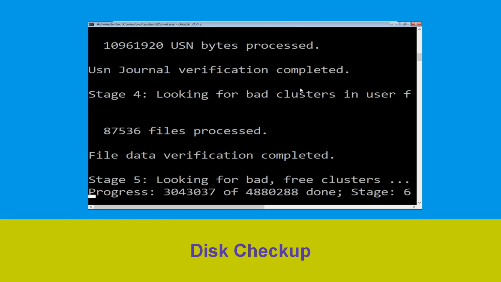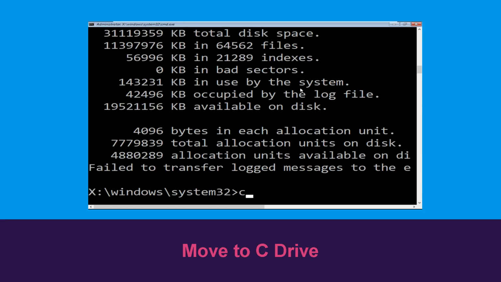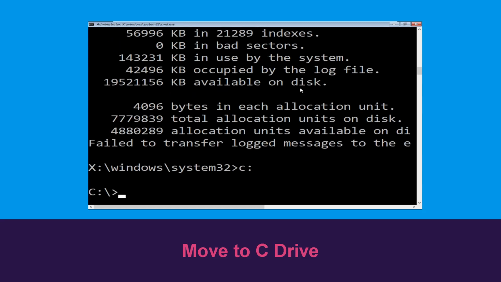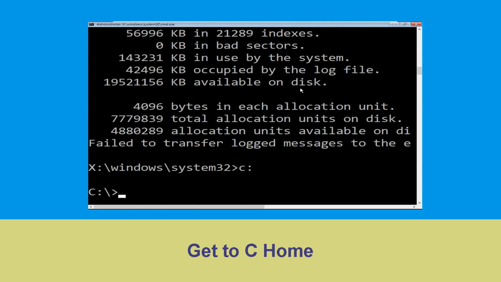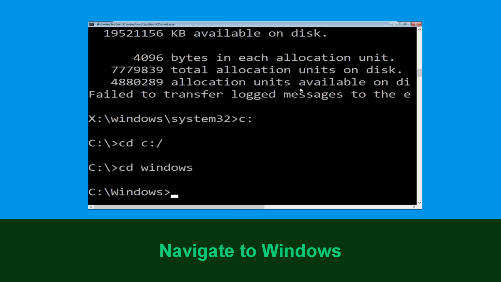Then we need to wait for some time to complete the process. Once done, move to the next step. Type C: then hit enter. Then type cd C:\ and hit enter. Type in cd Windows and press enter.